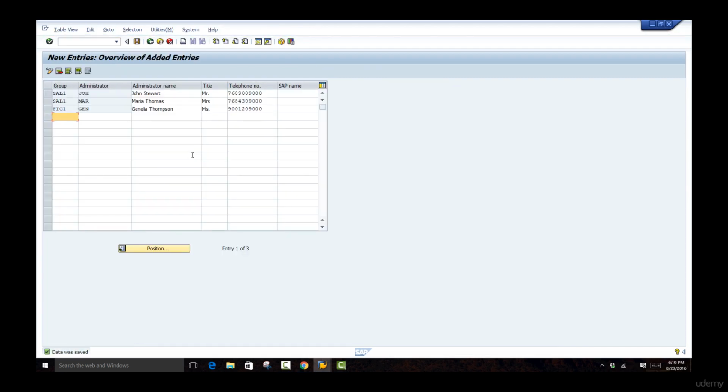And you can see we have created the different administrators which are going to be in charge of the different departments' hiring processes. John Stewart is in charge of hiring all the people inside the sales group, and Janelia Thompson is in charge of hiring all the people inside the financial and controlling department. Let's move along to the next lecture.